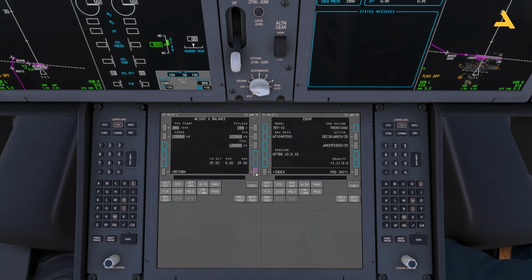So let's go to settings, and it's 29.52. Just go to this option, 29.52.